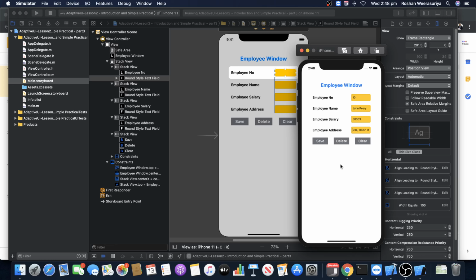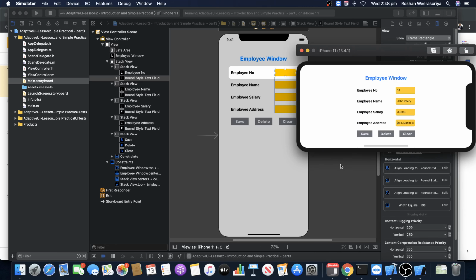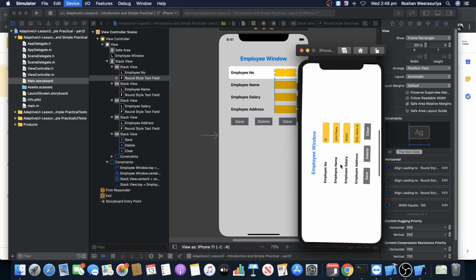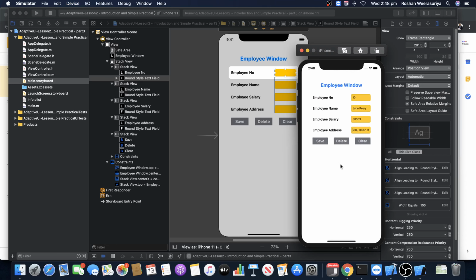But even in the landscape mode, see, the theory is in action now. It gets centered because the constraints I have given are to center the label and center the stack view. So if you don't add these constraints and you do this, it won't work like this. You will see a very weird output.